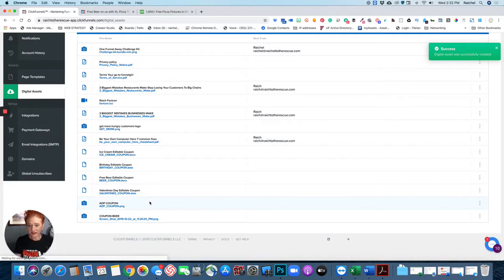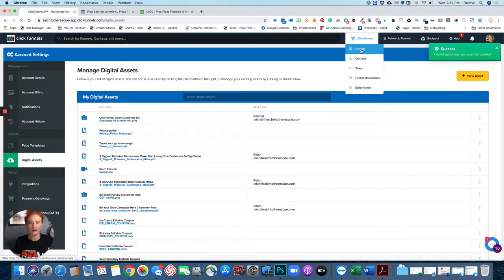It generally goes down to the bottom. So you just click on the three dots and go copy path. Now go back to our funnel.